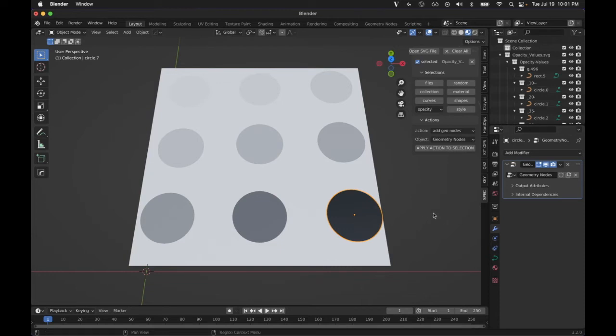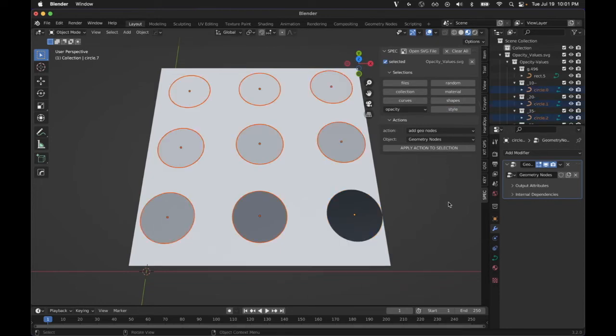You can already have them in your scene, append them from another file, whatever. In the future, we will add some that are useful. But for now, here's a little default one for an example. We'll go back, we'll select all the ones with opacity, and we will say apply those Geo Nodes. And now you can see that all of these have those Geo Nodes applied.